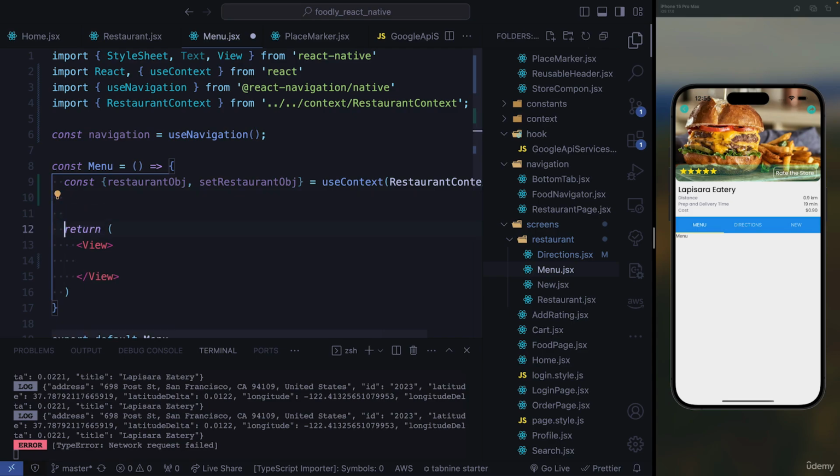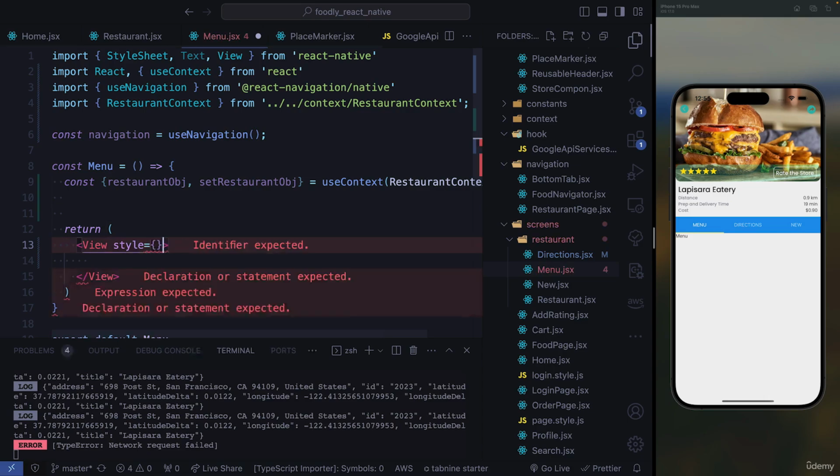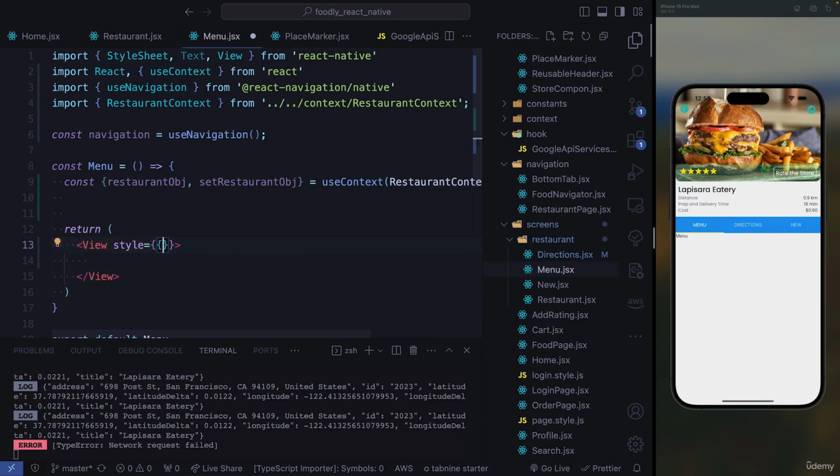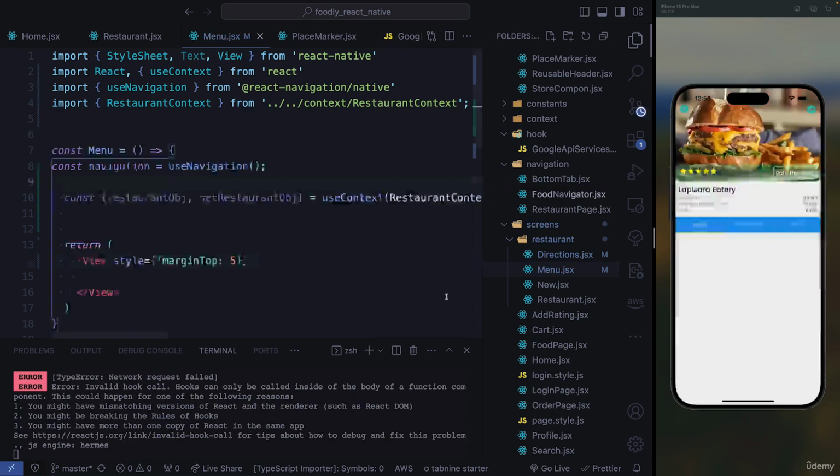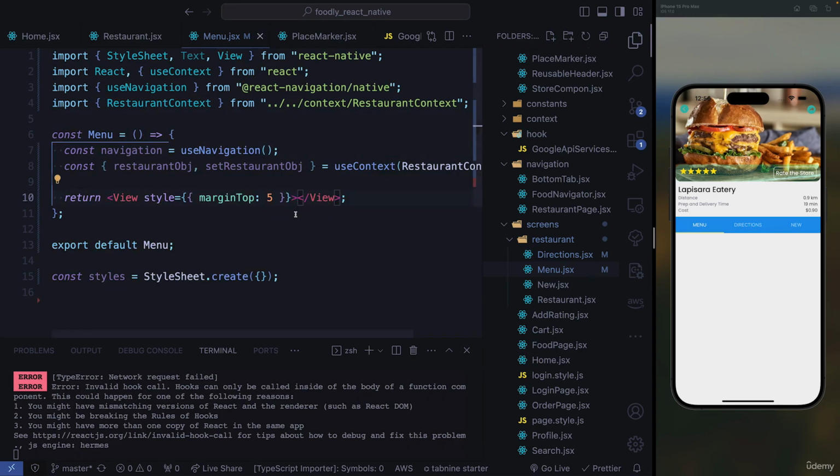Now we need a flat list in here, because we need to display a list of foods this restaurant has. In order to have a flat list, the first thing we're going to take care of is a little bit of style for our view. We're going to give our view a style, with marginTop of 5. Make sure you put navigation inside, not outside. So let's work inside of our view.